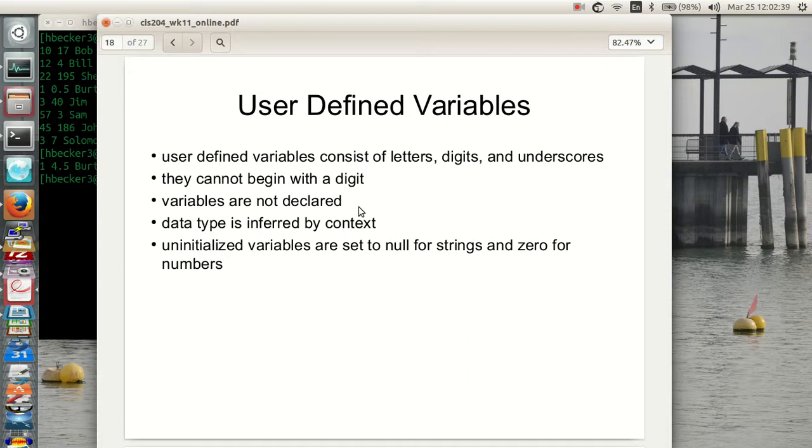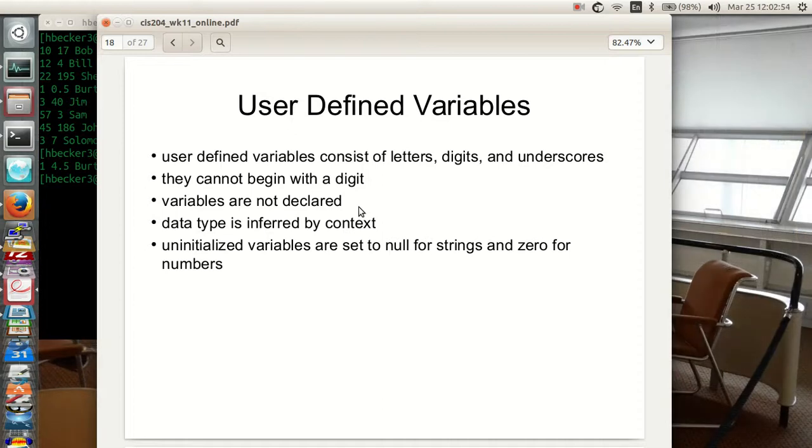The user can also define variables. The user-defined variables will consist of letters, digits, and underscores. You can't begin the variable with a digit, just like regular words. The variables are not declared. You don't have to say this is the variable. It kind of follows along with what bash does. Data type is inferred by context. In other words, it interprets what you're giving it to determine if it's a string or digits. An uninitialized variable will be set to null for strings and 0 for numbers.